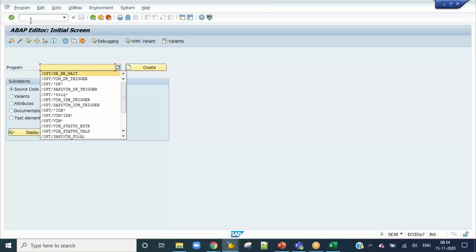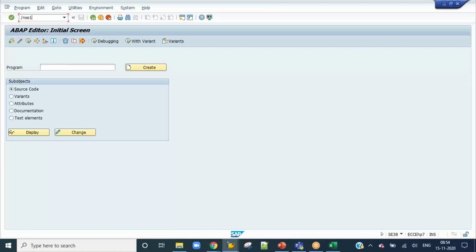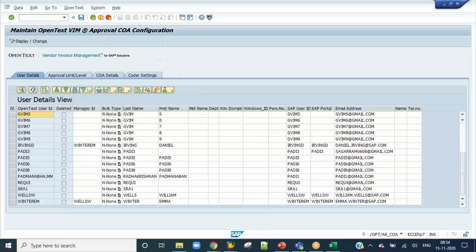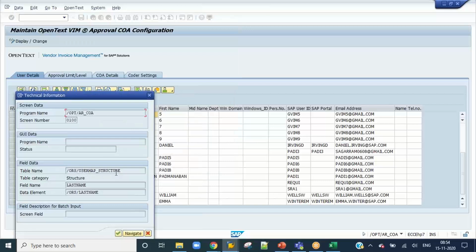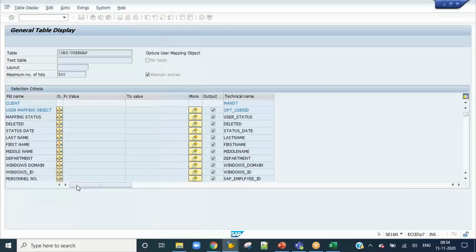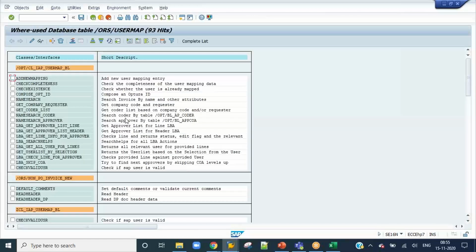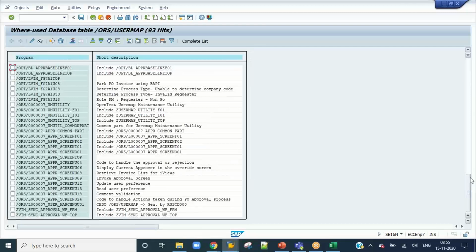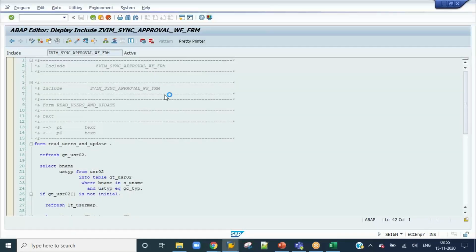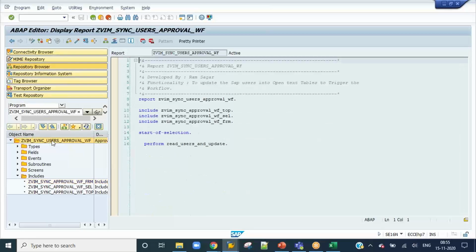C 16, user map table slash open. There is a program, I think this is an off-cooked program or something. There is a sync users program.